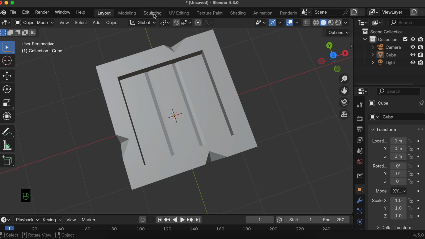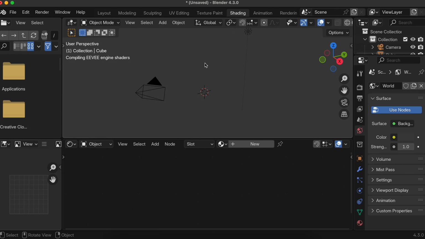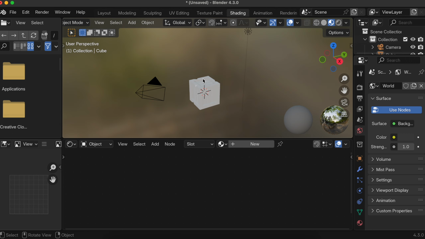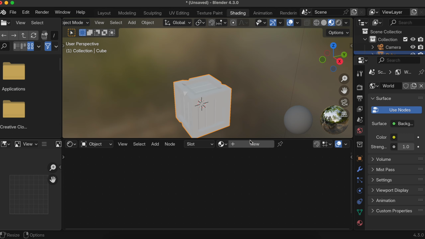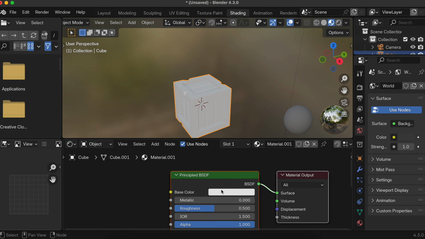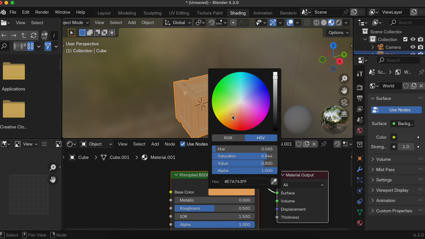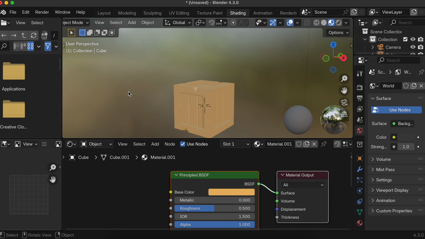Then I can just go to shading. My PC is a little slow, so let's just wait for the cube to appear. So here is our cube, just select it, click on new, and here you can give it some color, brownish color, something like this. So yeah, that's how it will look.